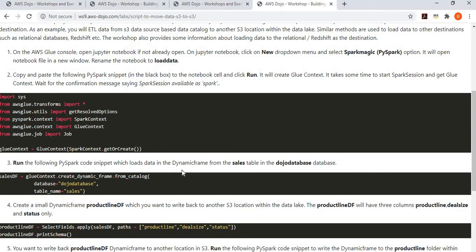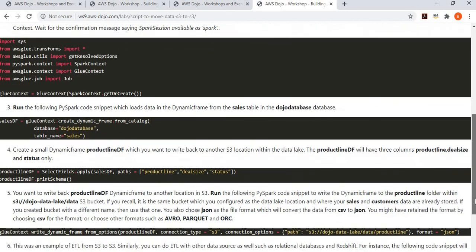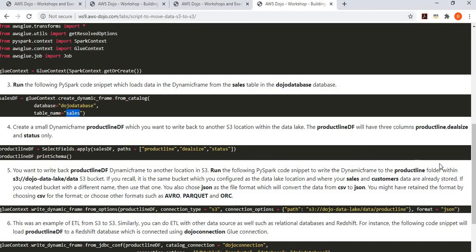So you're creating a GlueContext here and a Spark session. Then you load the sales data. Then I'm simply using the select fields method to create another data frame called, say, product line data frame, which is basically using only 3 columns from the sales data: product line, deal size, and status. And then I simply use this write method to write this data back to S3. This is my location in the S3 bucket. And again, here I'm converting my CSV file into JSON.